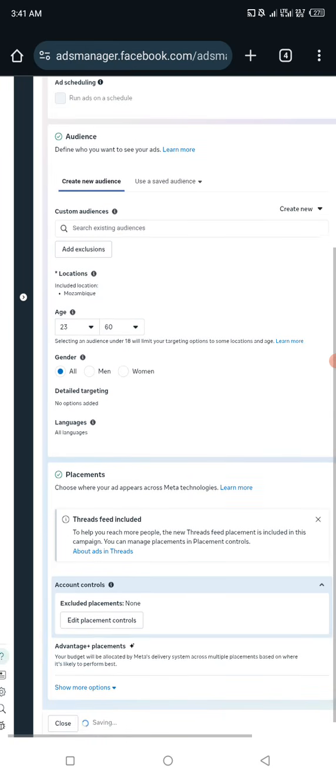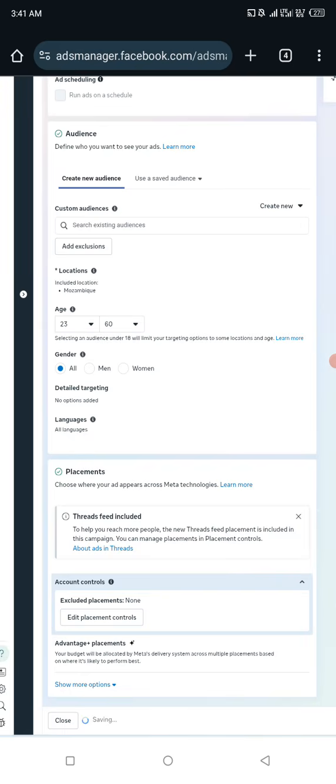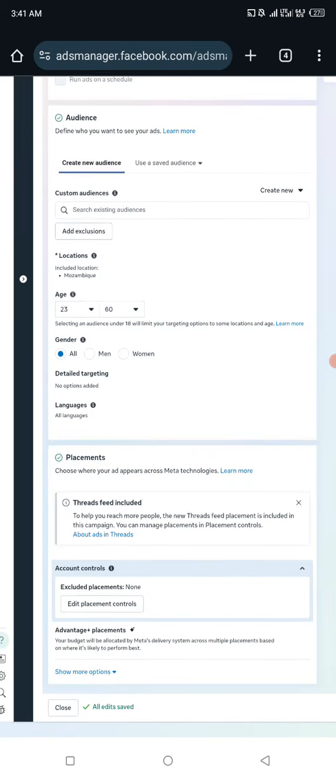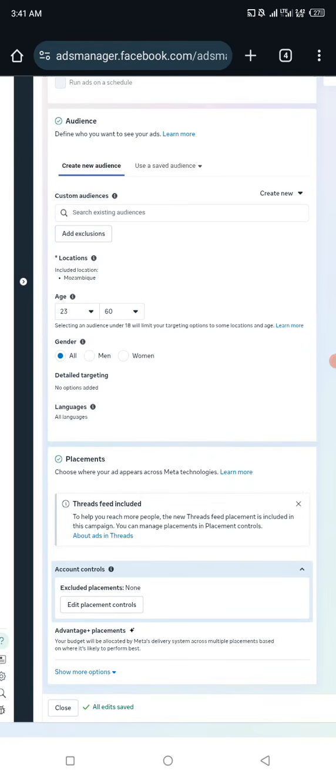Now this kind of creative is a wide audience creative, so it will work for both men and women. Are you getting me like that? The creative we want to use. So you just need to leave your gender, are you getting it like that? So then you come down, you choose placement.